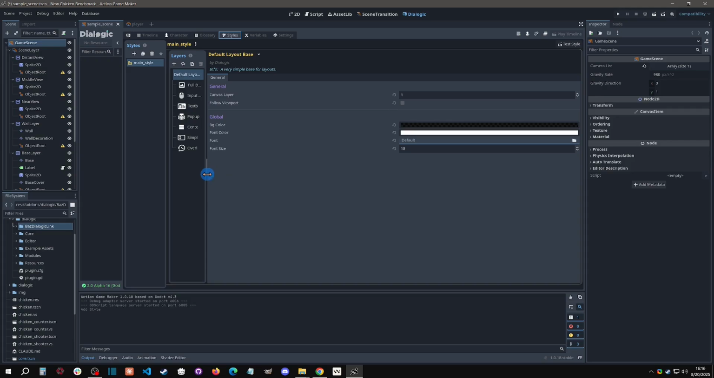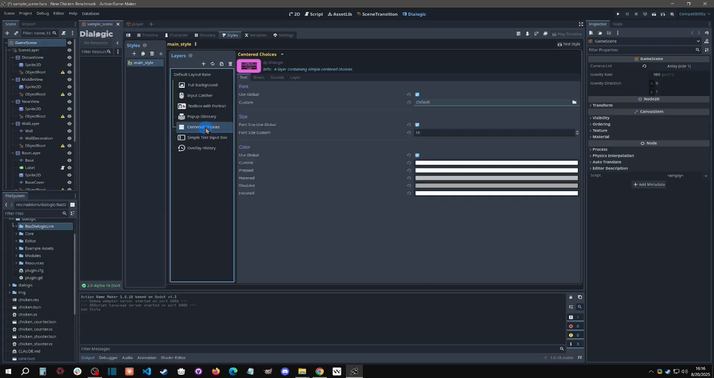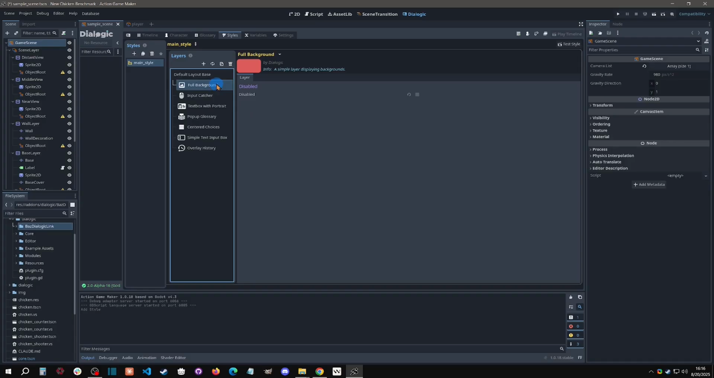I'm just going to bring this in here, if I can grab it. There we go. And just to show you what it comes with, choices. So there are center choices. And again, there's just all these options that you get to go through. But that's basically all we need to set up. And we have a text box, a portrait, and choices.